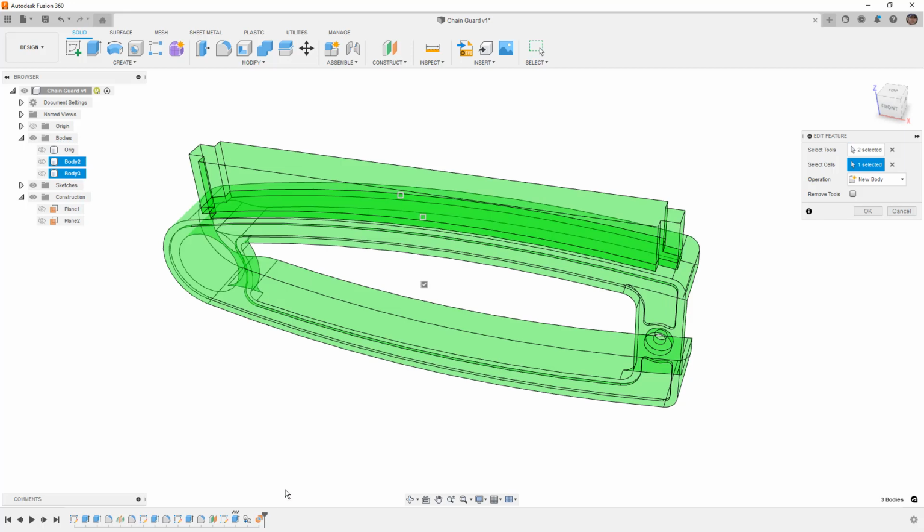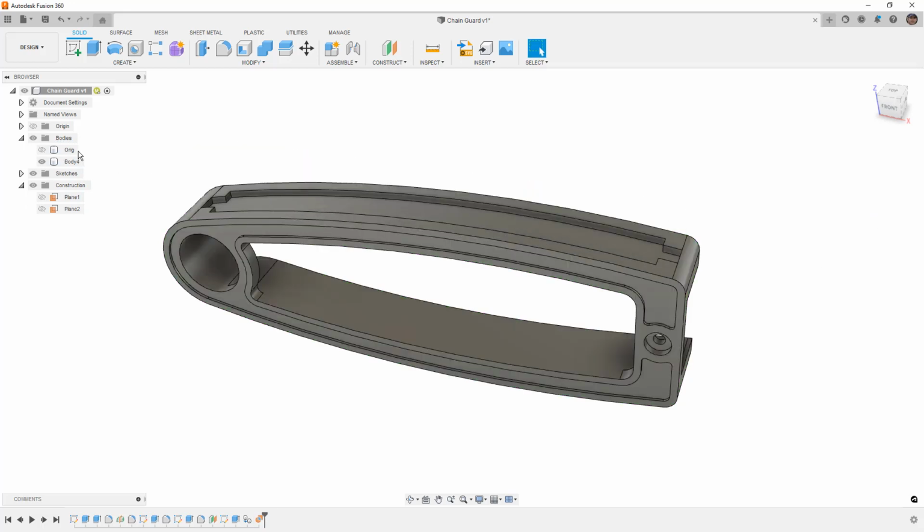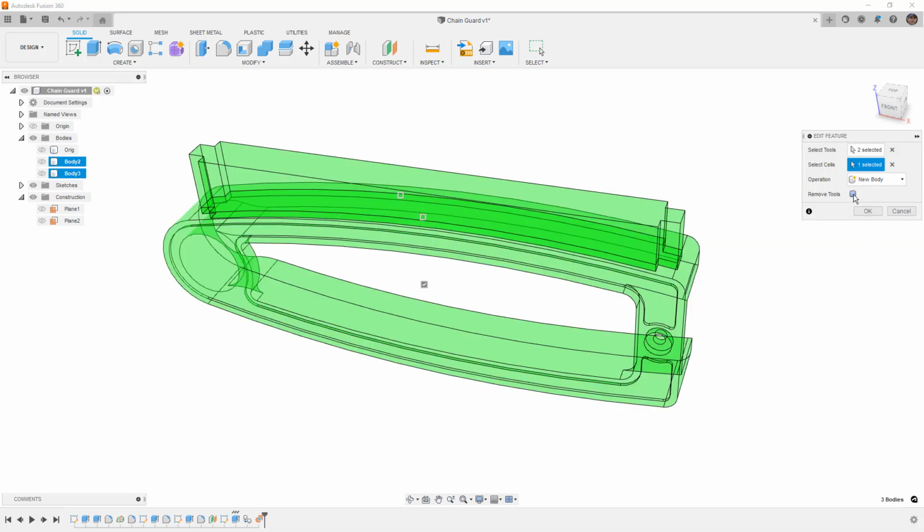Now, if I double click and go back into here and I say remove tools, what's going to happen is those two tool bodies, those two original bodies, body 2 and 3, have now been removed from the design. Now, this can be a helpful feature, especially when you're trying to minimize the number of things that you have in your browser. However, we want to keep those things.